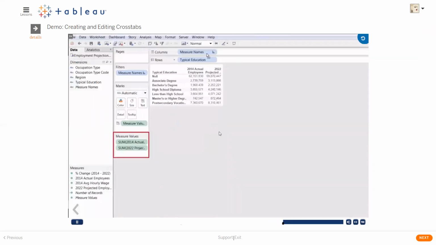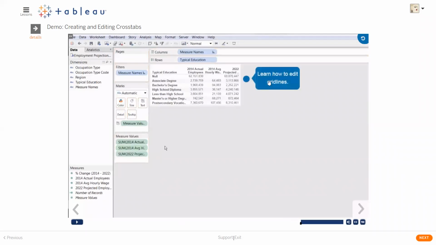The measure values shelf holds each value that you'd like to display. If you'd like to add more measures to the view, like the 2014 hourly wage, you can either drag them over the other values on the view or drop them directly on measure values. If you want to change the order of the measures in the table, you can drag the fields to reorder them.